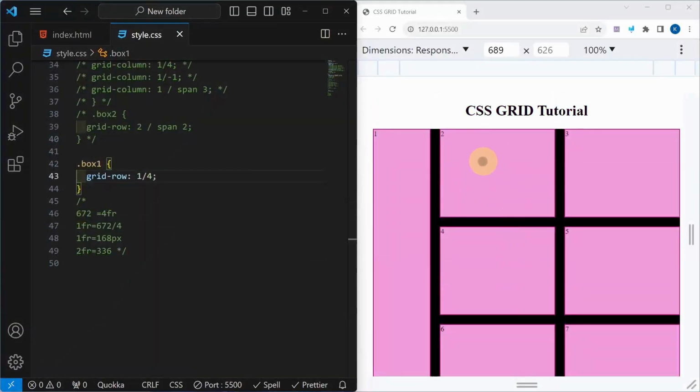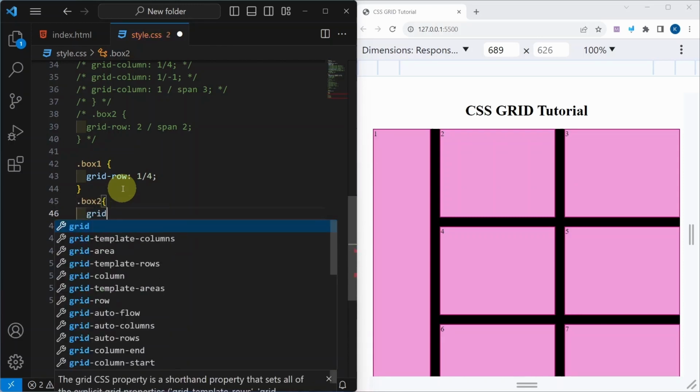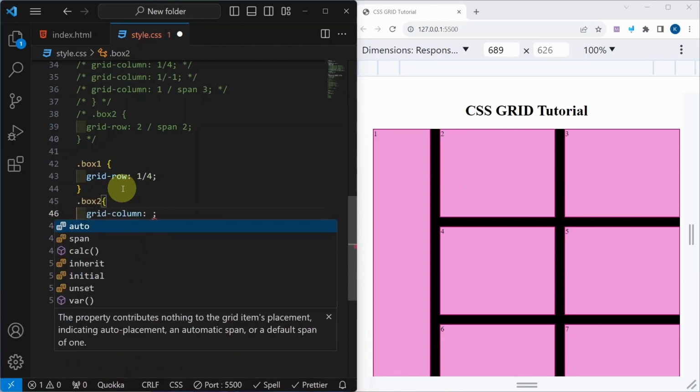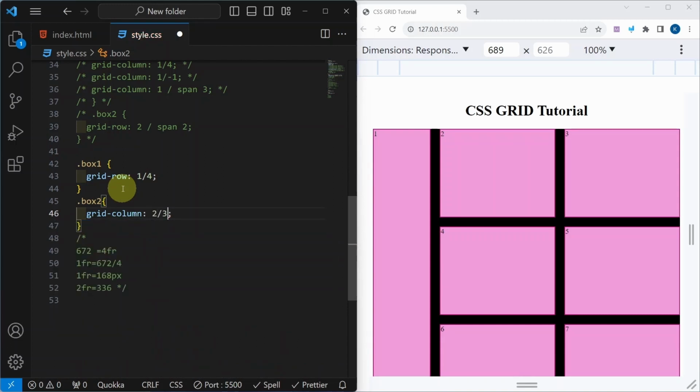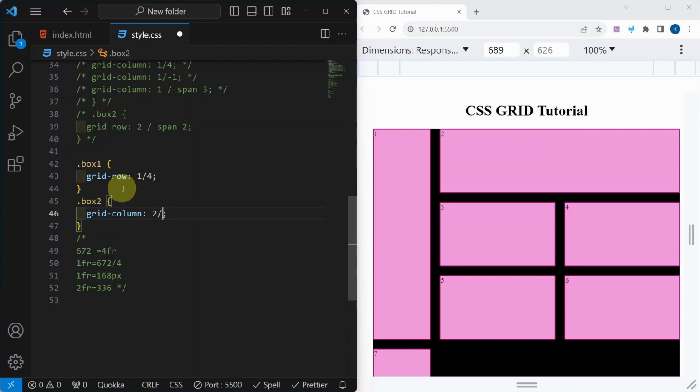And then next, this box 2, I just want to span in column. So this is my second grid line, third and fourth. So here I will write box 2, grid-column. I will be starting from 2. I just want to end it at 4. Save this. Now this will be my result. Instead of 4, I can just write here span 2. Then also I will be having the same result.